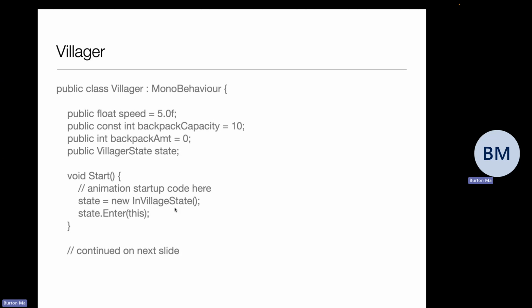Now, when you enter a state, you have to remember every time you start in a state, you want to call enter on the state. Notice I'm passing in this. So I'm passing in the villager to the state object so that the state object can get information from the villager, like its speed or its capacity or how much wood's in its backpack and so on and so forth. Yes, that's how this is going to work.